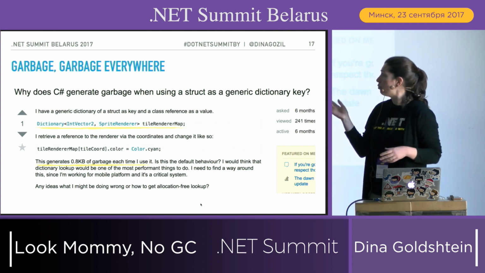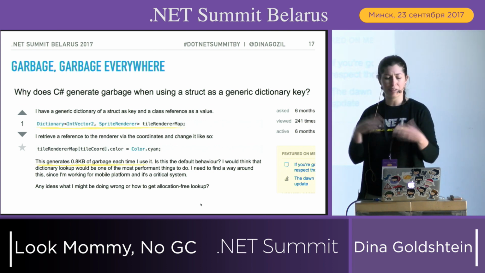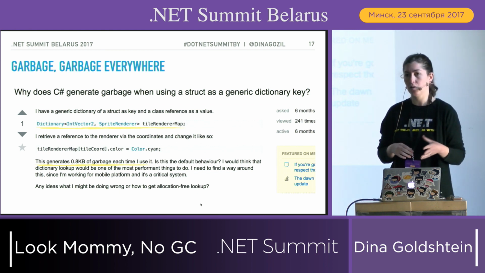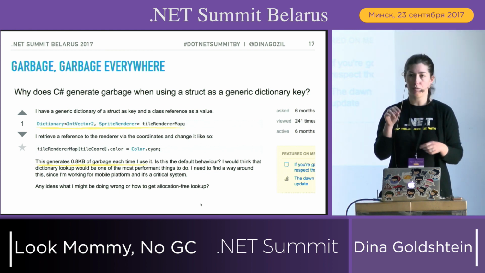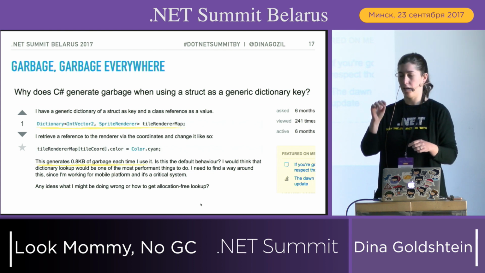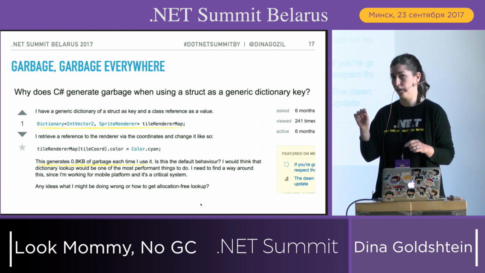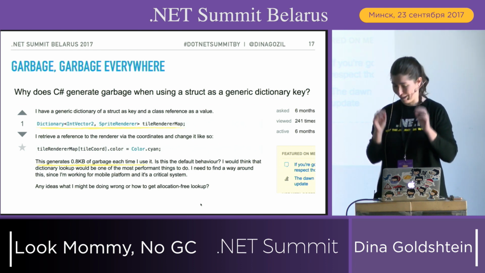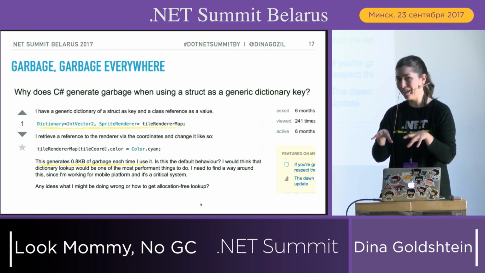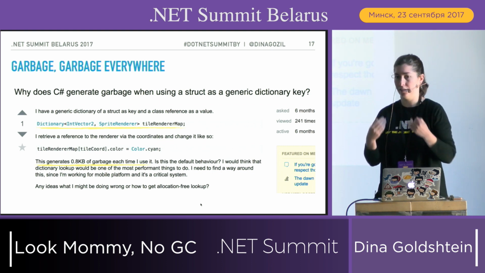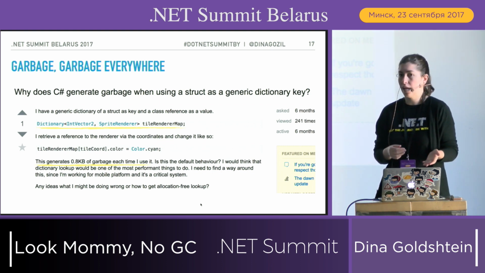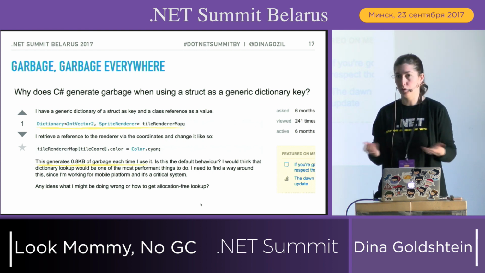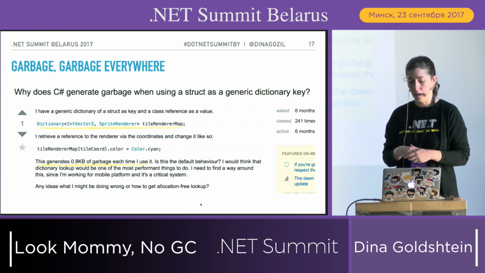This is a question from someone who was keeping a dictionary, something with vectors. And what he found out was that each time he read from the dictionary, and again, I stress, only read from the dictionary, there was memory allocated. So again, he wasn't inserting anything inside, he was just getting data. And yet, memory was allocated. He was surprised, because dictionaries are supposed to be pretty efficient, right?